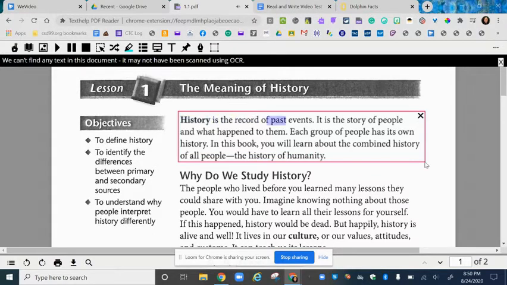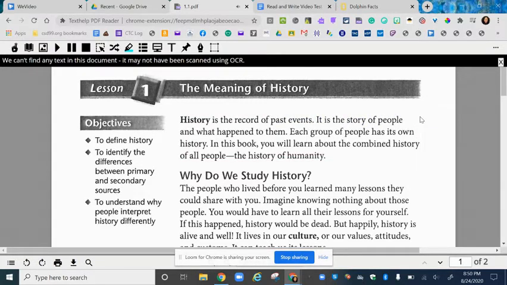History is the record of past events. It is the story of people. I'm going to stop it right there.